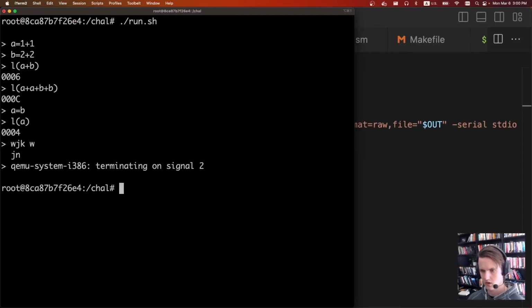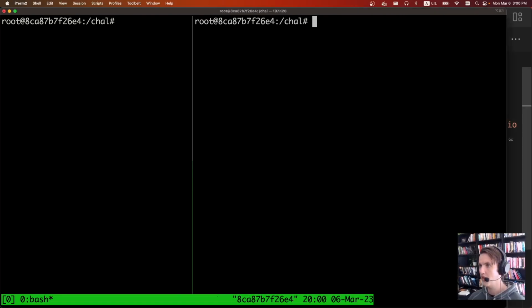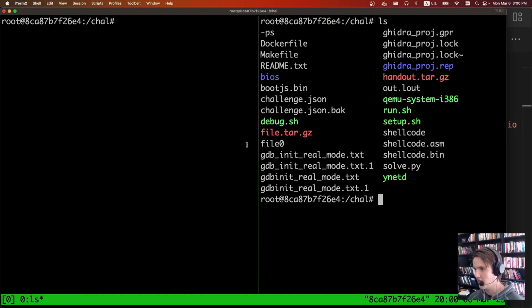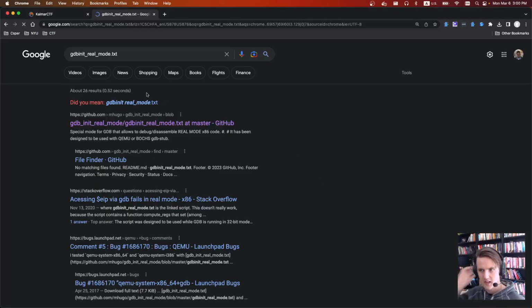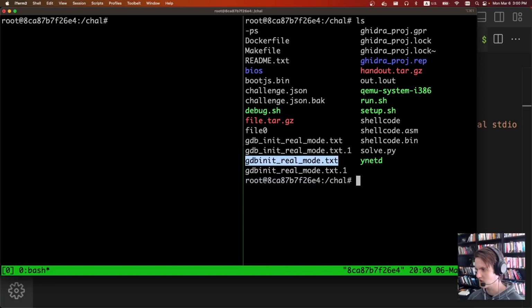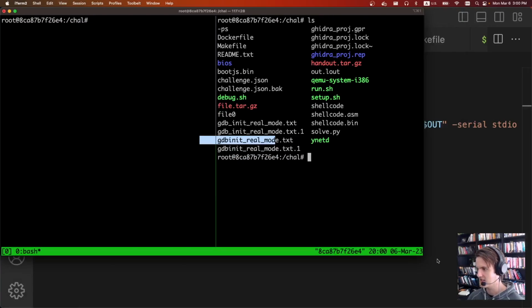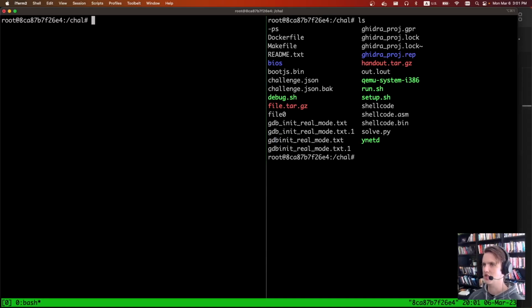let's go back here. We're going to do a tmux and split. One thing to note is there's this file that really just saves the day: the GDB init real mode file. You can find it if you just Google for it right here. What this will do is pretty print everything, because pwndbg doesn't work in 16-bit mode, and it'll make everything so much easier.